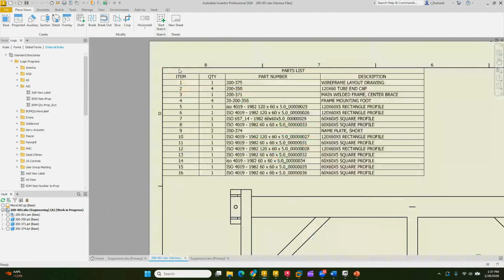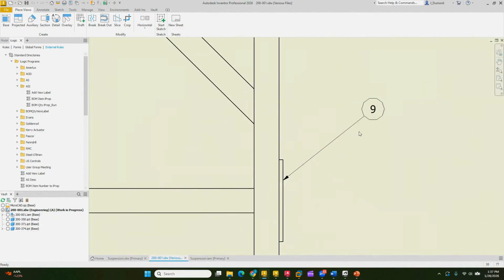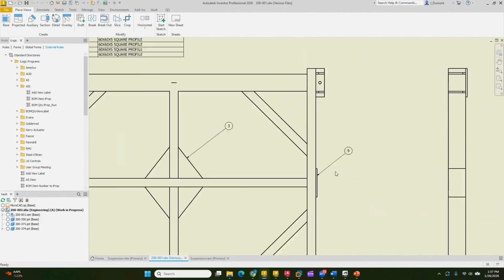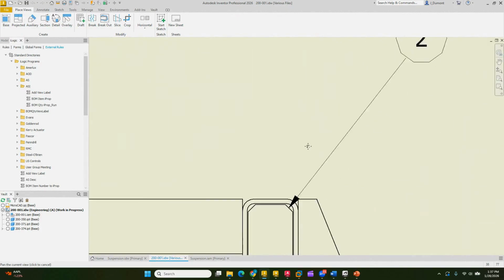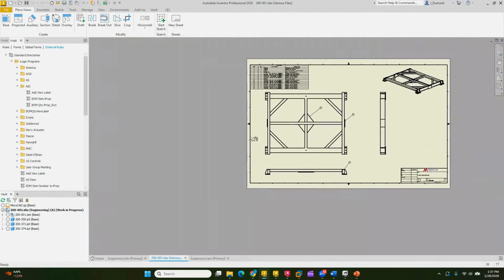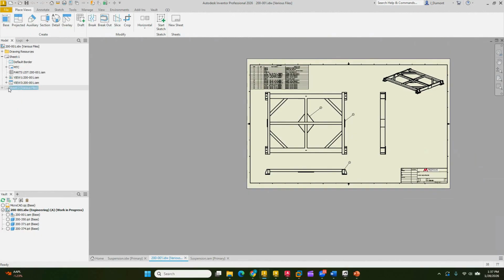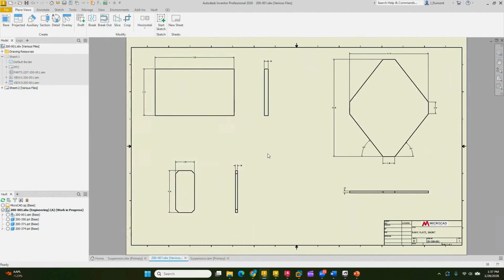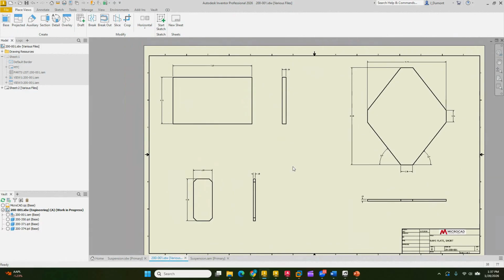I have my parts list, I have my item numbers. I can see that this plate over here is item 9. I see the end cap for the tube is item 2, and so on. Now, if I go to sheet 2, I have some views. Some of you would like the quantity in here and also the item number associated with that.